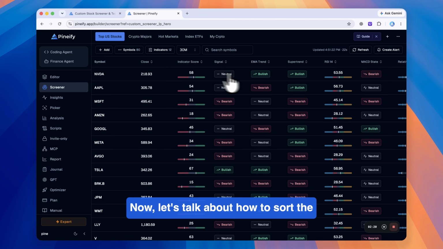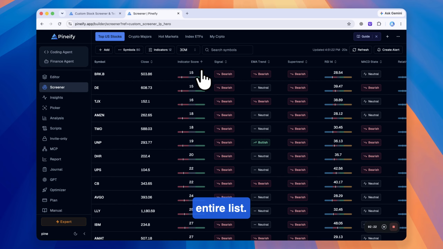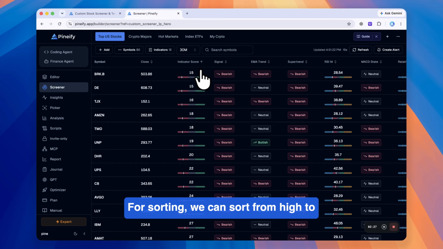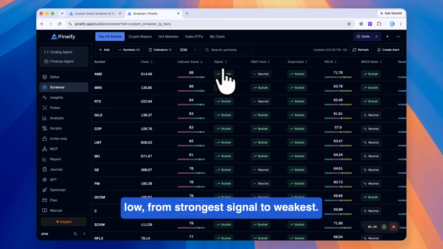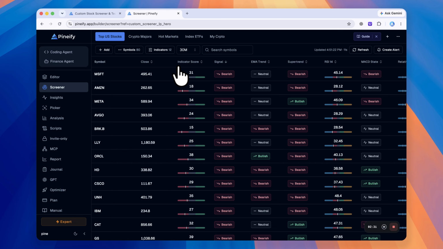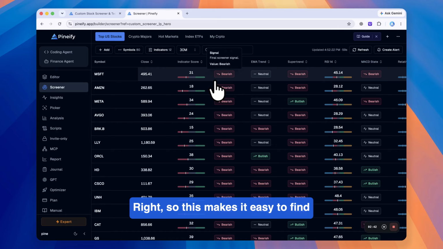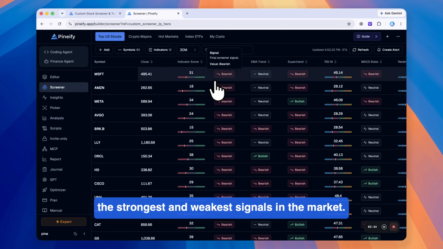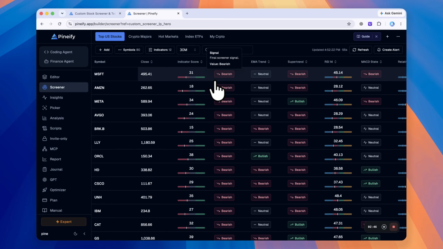Now, let's talk about how to sort the entire list. We can filter here. For sorting, we can sort from high to low, from strongest signal to weakest. Right, so this makes it easy to find the strongest and weakest signals in the market.